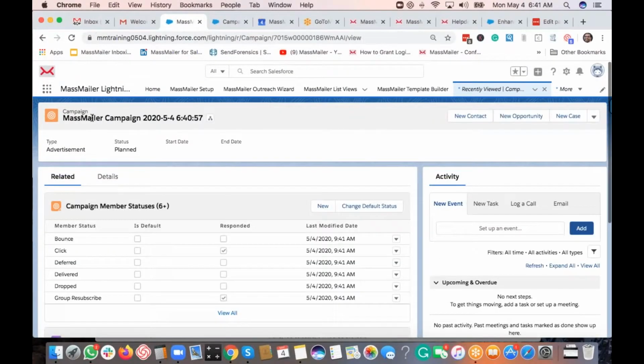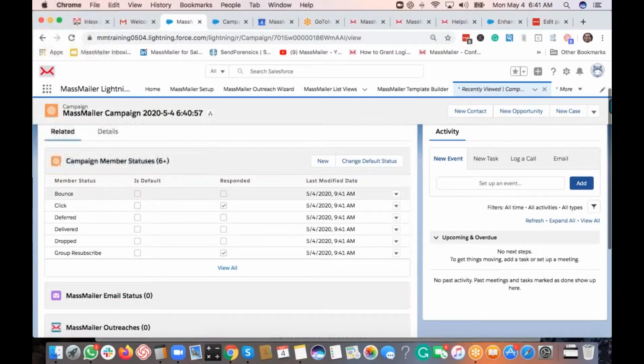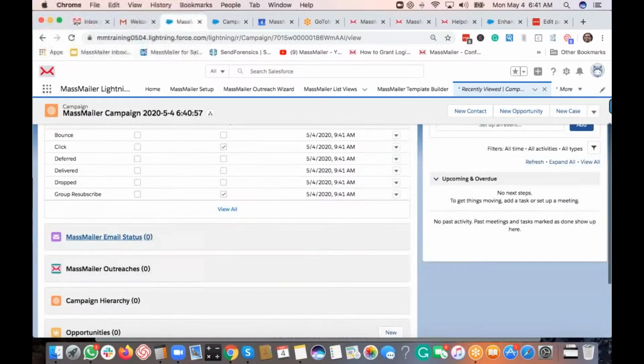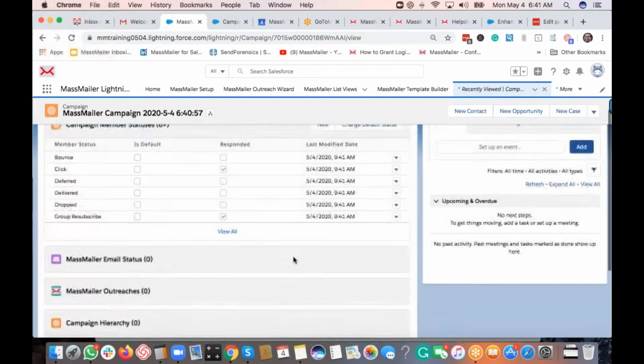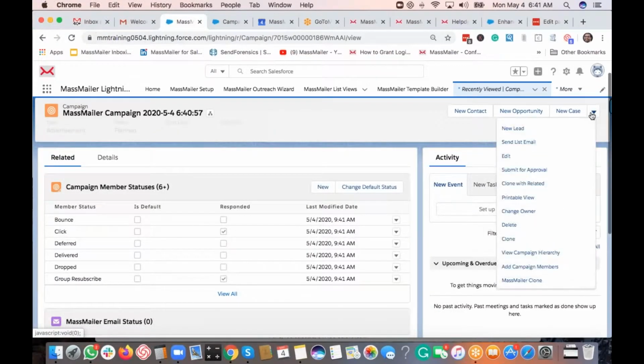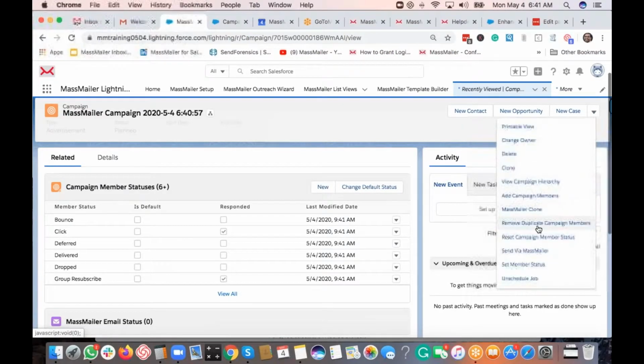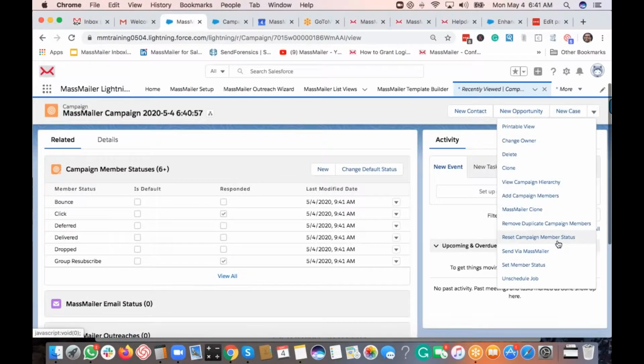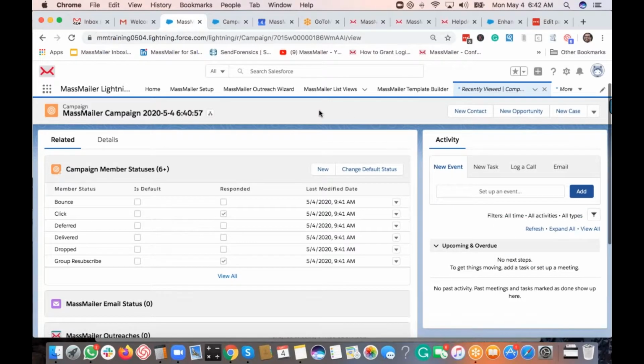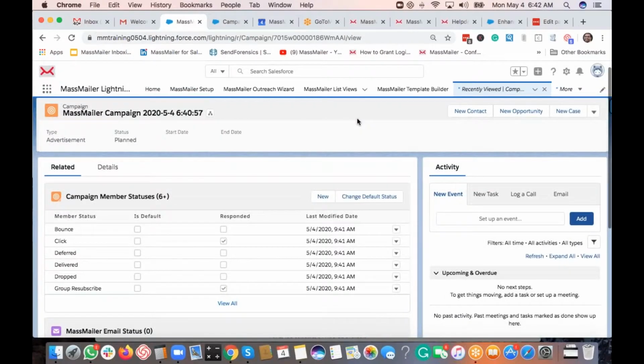Okay, so this is the standard campaign layout. You can see the campaign member status are added, and then you will also see this email status and the outreaches related list. And then here, when you drop it down, you will see all the options that we added. It's add campaign members, clone, remove duplicate campaign members, reset campaign member status, send via MassMailer, set member status, and run schedule job. So these are all the buttons that we added in MassMailer. So everything showed up. So that's how you test out the page layouts. Same thing for lead, contact.